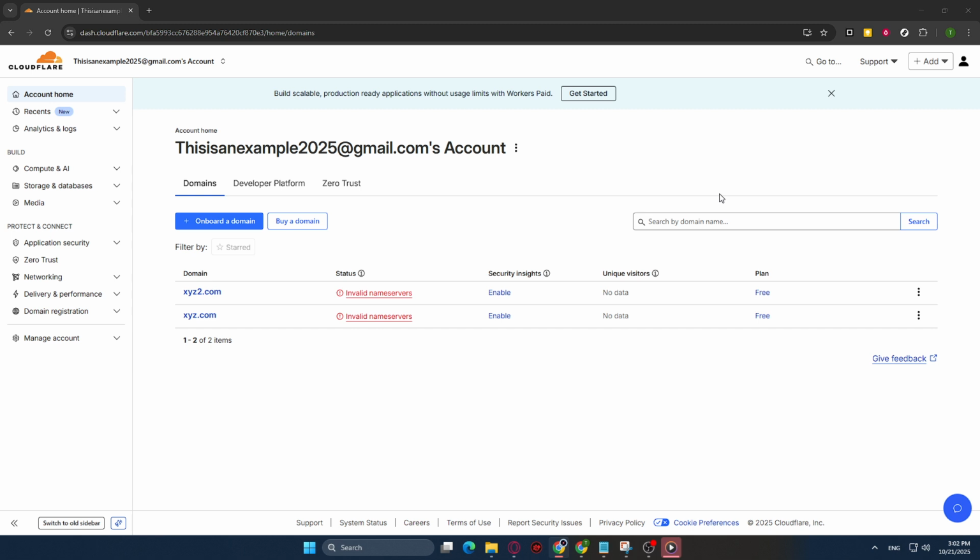First things first, you need to head over to Cloudflare's website. If you haven't already, go ahead and open your web browser and navigate to Cloudflare. Once there, log into your account if you haven't done so. Upon logging in, you'll be greeted with the Cloudflare dashboard, which will have all your managed domains listed. Now, locate the domain that you wish to modify. This is where all the magic happens.